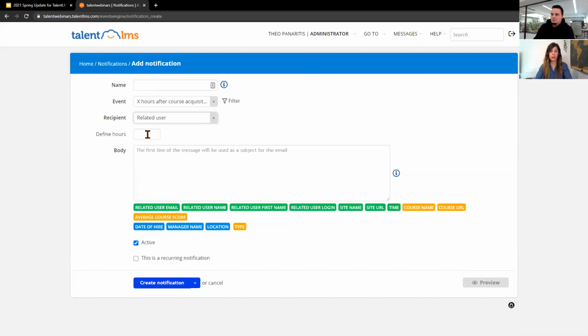We want the related user, the person who is assigned to the course, to get this message. And then let's define when is the first time that we will send this notification out. I will give them 10 days. I'm generous. We need to calculate this in hours, so 240 hours. So if a learner is still in progress after 10 days, the system will know and it will send this notification. Again, the first line is your subject, then you type your body text.